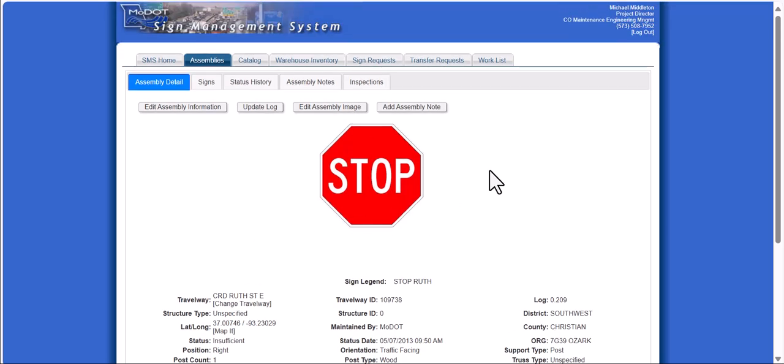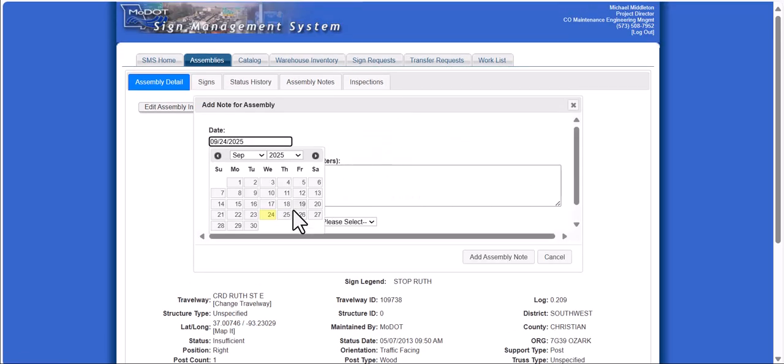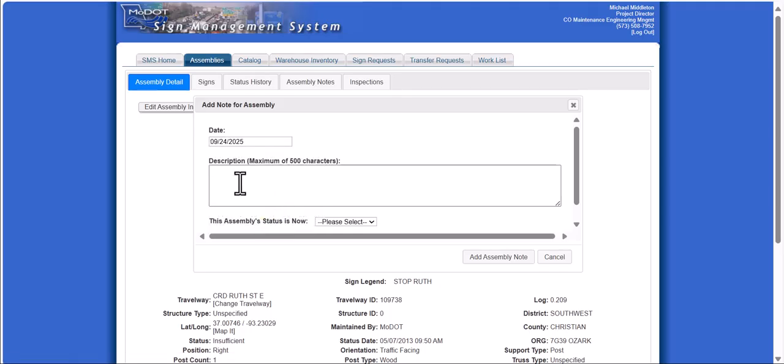So you can come in here, again, if you have access to sign management, and click Add Assembly Note. You can update that today. You can say that the sign is sufficient, and you can put this assembly status as now sufficient.